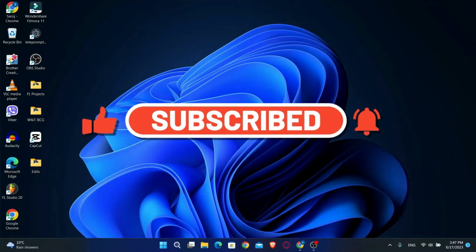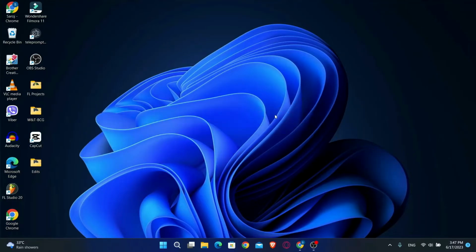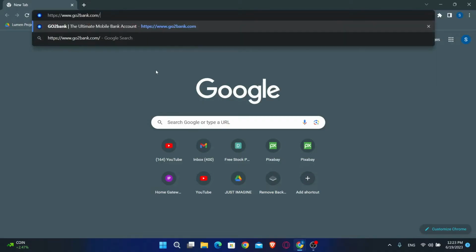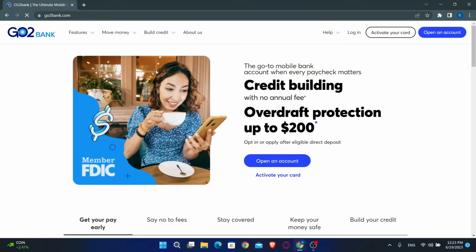First of all, you will want to open up your web browser. So go ahead and open it up. And then in the address bar, just type in go2bank.com and press enter. You will now be taken into the official website of Go2Bank.